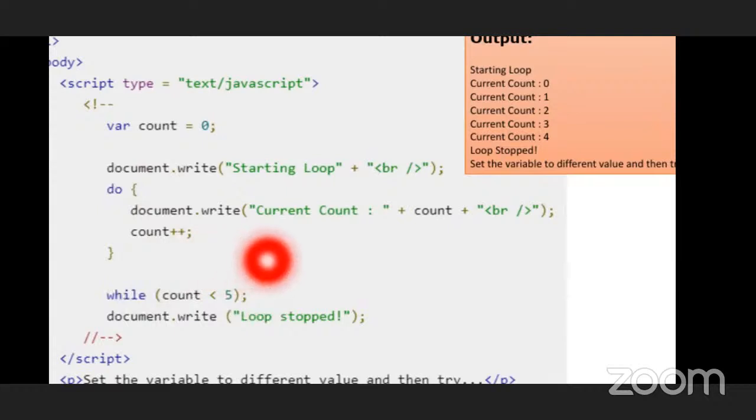But in the while statement that we just discussed, you should not write the semicolon at the end of the while statement in the while loop. But this is the do while loop. In this, you must write the semicolon at the end of the while statement. This is the major difference between while and do while.